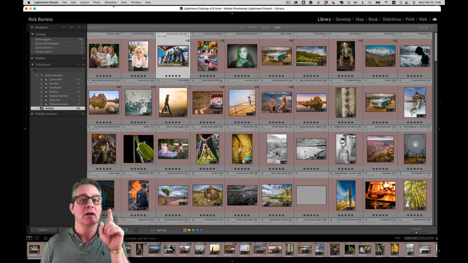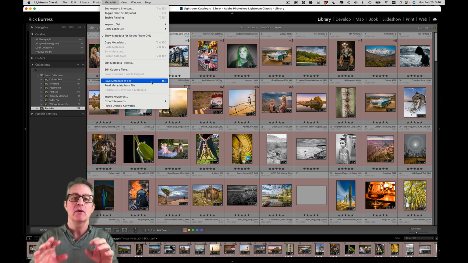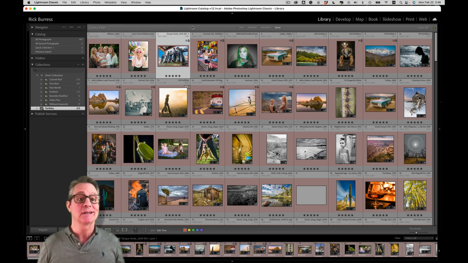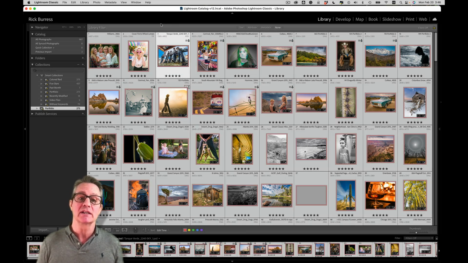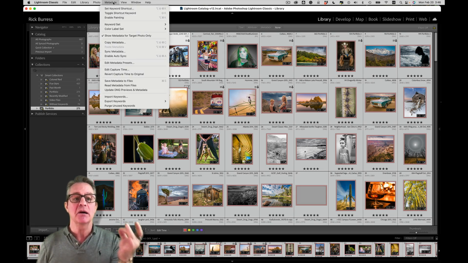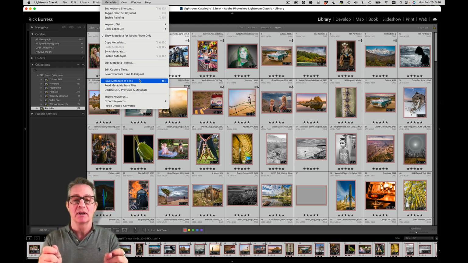I'm clicking a file, metadata menu, save metadata to file. So here I am in the equivalent of Bridge. I'm in the library, and I don't have to open them one at a time. I'm going to select all, Command or Control A, this entire batch of photos. And I can Command S and save all the metadata into all the files at one time.